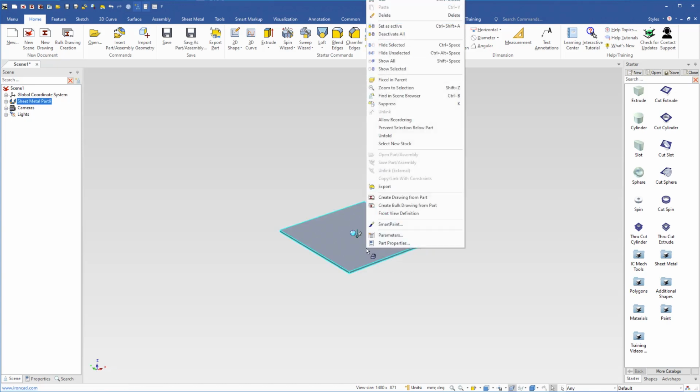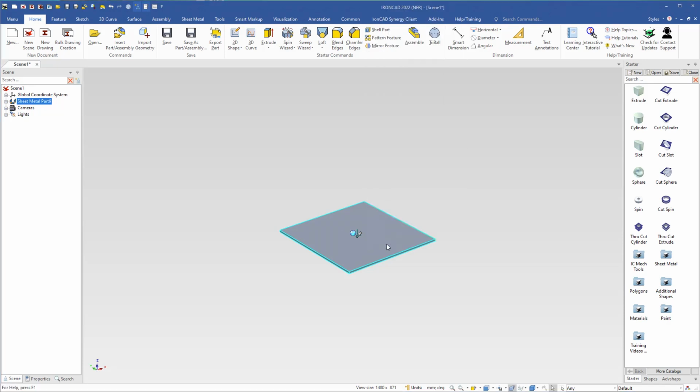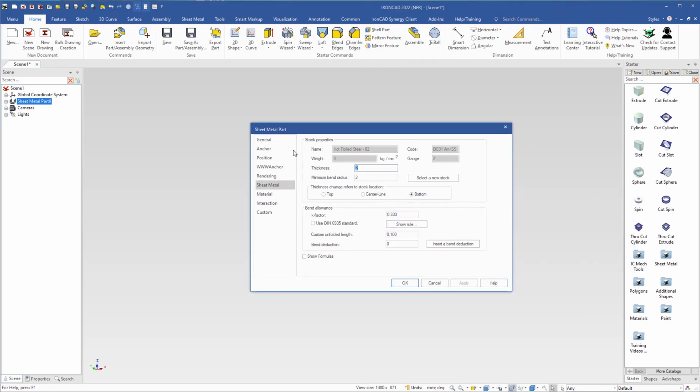So now we will deselect this stock and then select it in part level and right click, and we go to part properties. We come to the sheet metal properties here. So here we have the properties of this stock that we have in the scene. It has the thickness of 2 millimeters. The minimum bend radius is 2 millimeters. You can change here if you want to change to another value. And here you have the properties and the quality of this stock that I have in the scene.